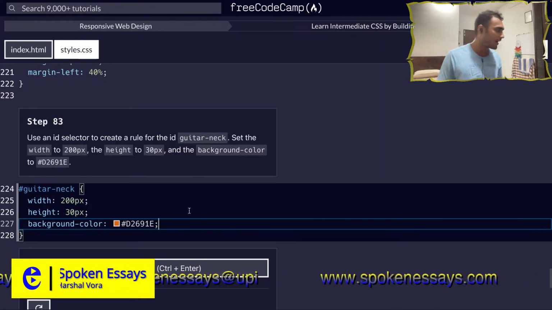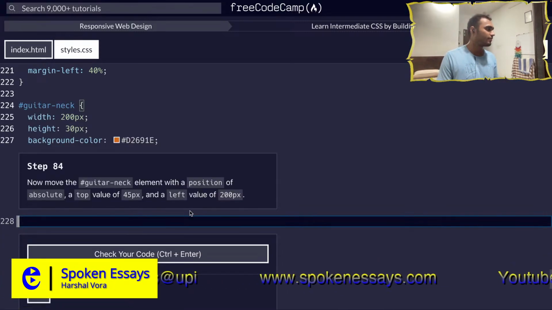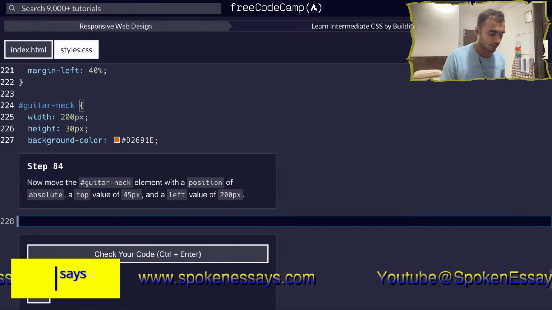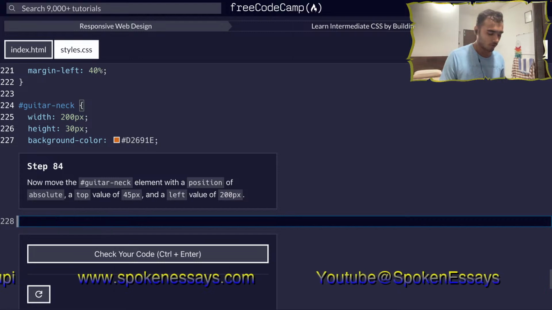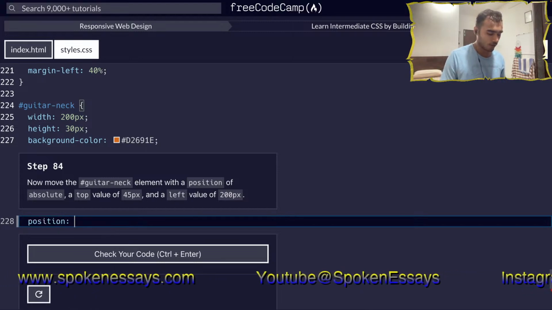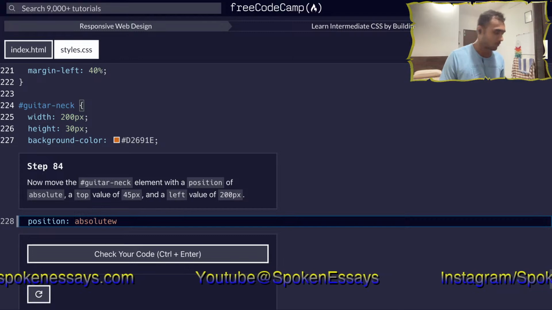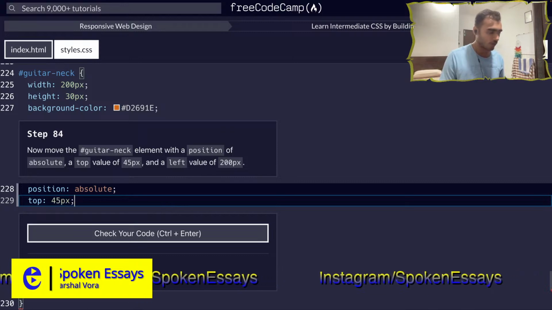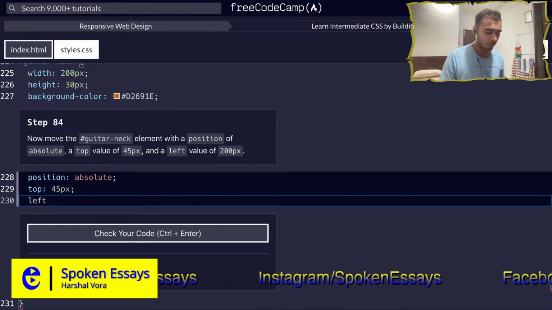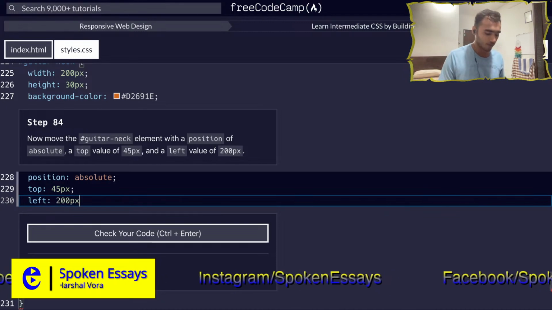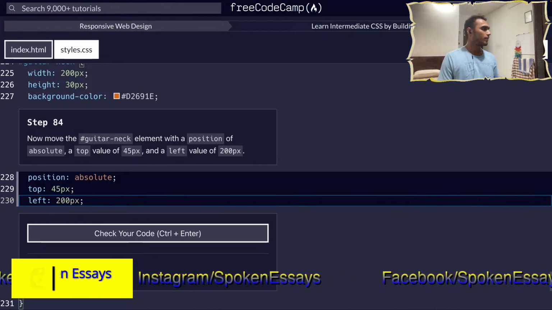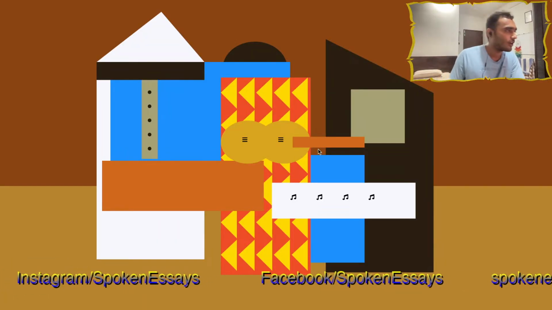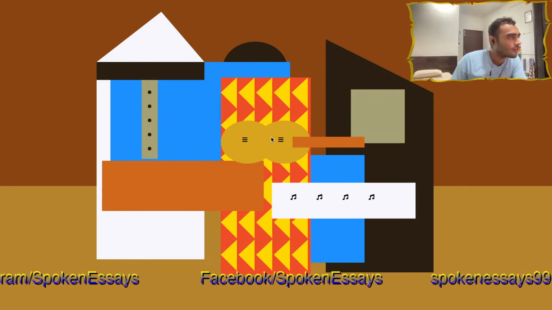That must be the guitar neck. We'll probably give it a z-index value next, but first we'll move the position. So position absolute semicolon, and for top we'll give it a value of 45 pixels semicolon, and left value 200 pixels. So that's it. Let's see, where is it? It's here now, and it's coming along greatly.